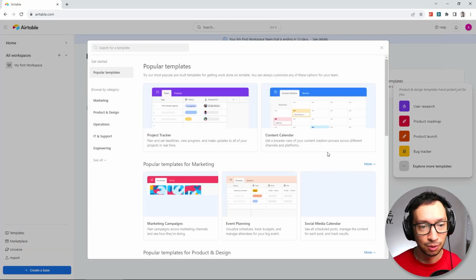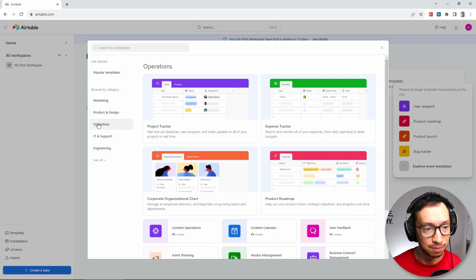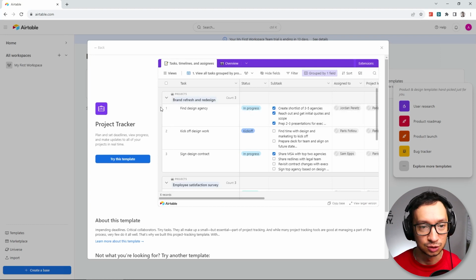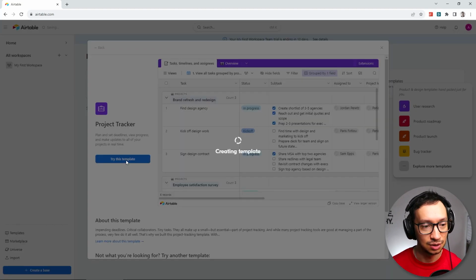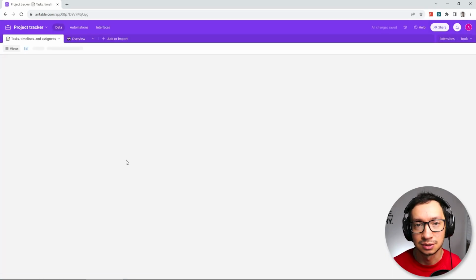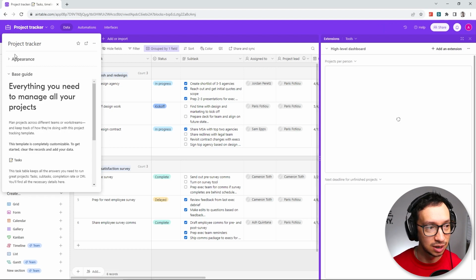And if you explore more templates under operations, you're going to find a template which says project tracker, which is the one that we're going to use in this case. So I'm going to try this template, and as soon as it's created, we're going to start adjusting it. So here you can see that the project tracker is already opened.